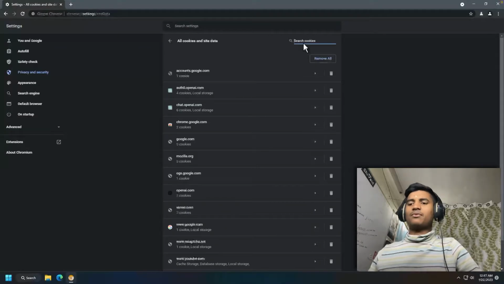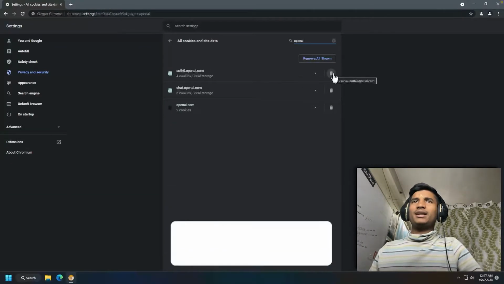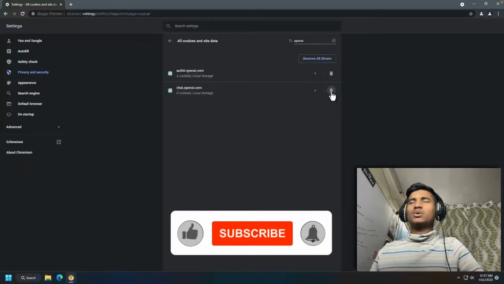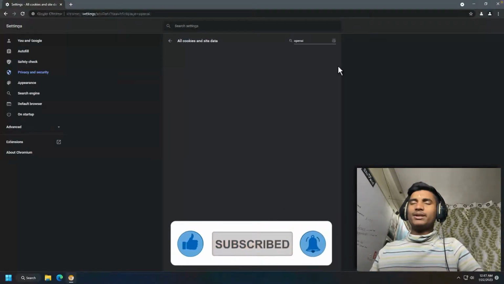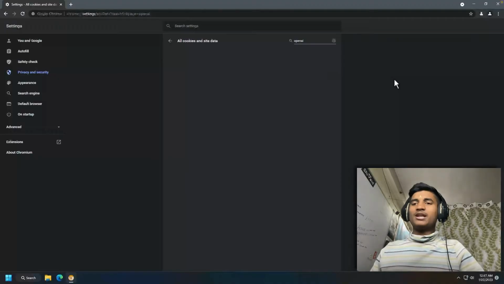And here you have to search for OpenAI. Now I'm going to delete all the cookies and data for OpenAI. That is openai.com, that is also openai.com, and auth.geo.openai.com. Delete all of the OpenAI cookies and site data from your browser. Now this is the first step. Now let's move on to the next step.